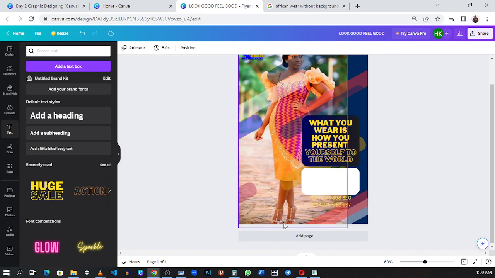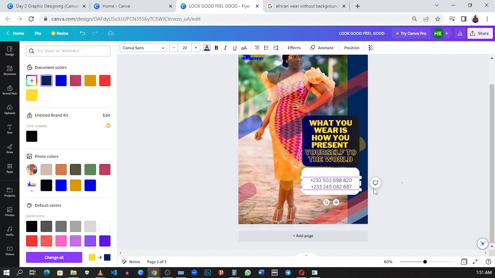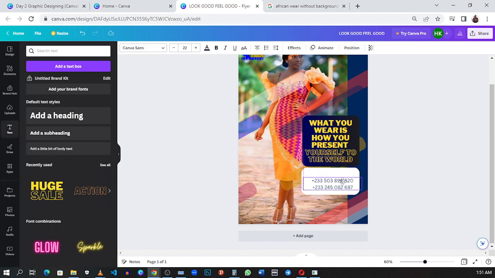So this is actually not the color I want. So choose any of the deep blue colors. Yes, I think I like this positioning.